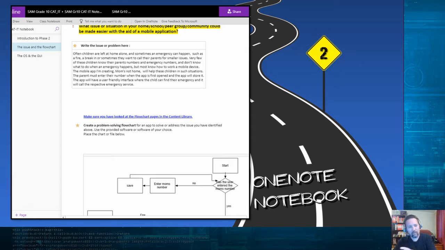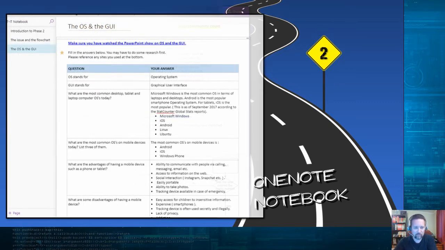Carrying on from the flowcharts, they'd have to write down a problem or identify a problem in their environment, their community, their peer group, their family, their home, their school, anywhere, and then also create a flowchart as to how they would go about solving or trying to make that problem not so much of a problem.